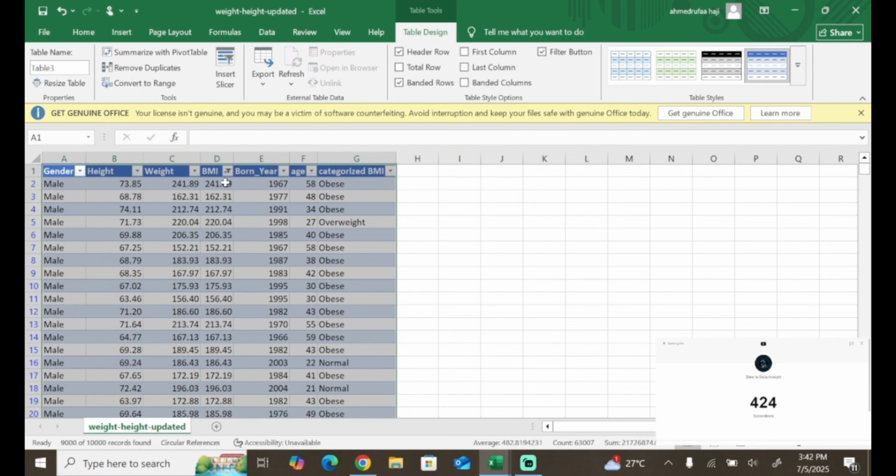So let's go ahead and click those drop downs there. We are going to click the drop downs and remove this.